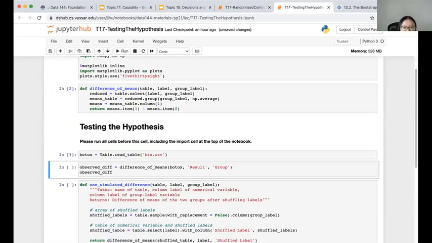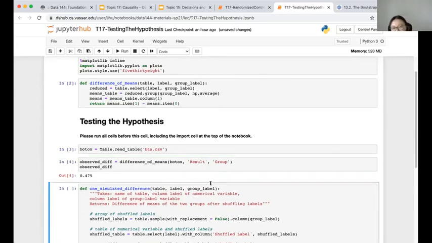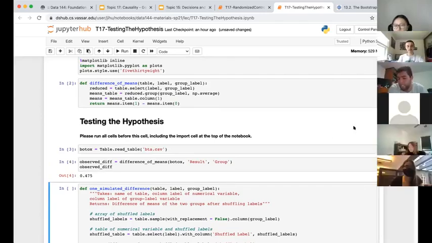All right, so the data set again, I loaded it one more time, and I'm using the difference of means. That's the function that we loaded earlier. So I'm able to get this 0.7475, so that's the observed difference, if you remember.